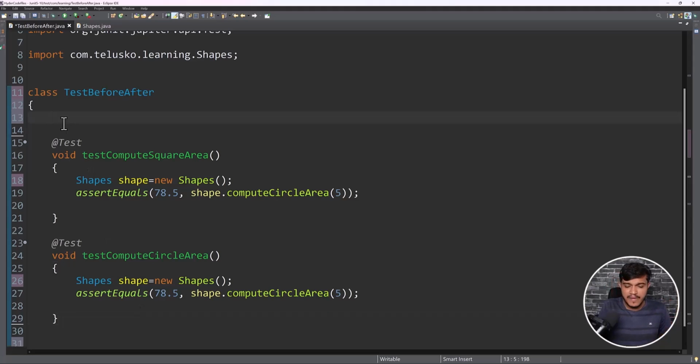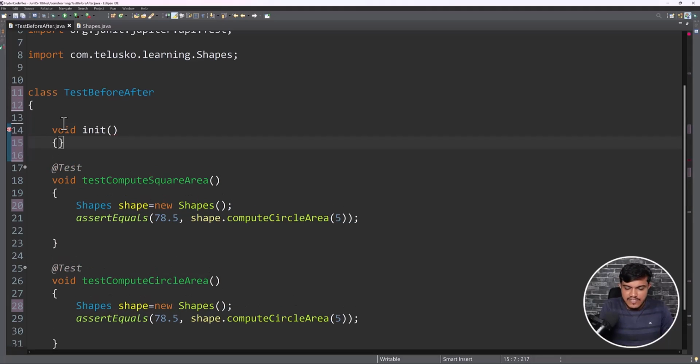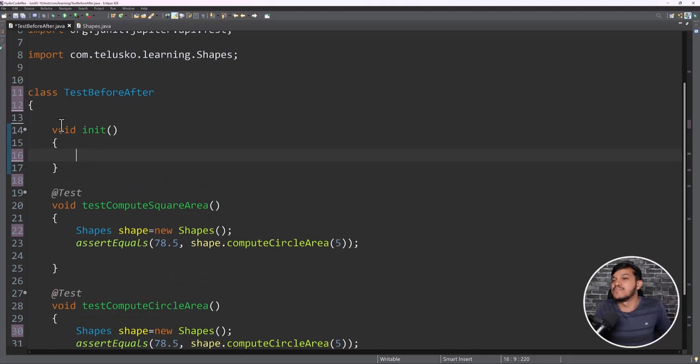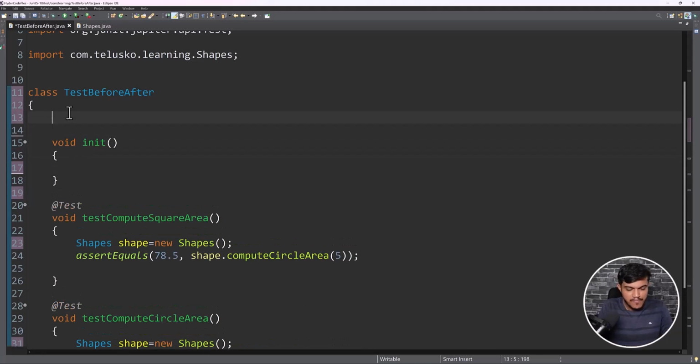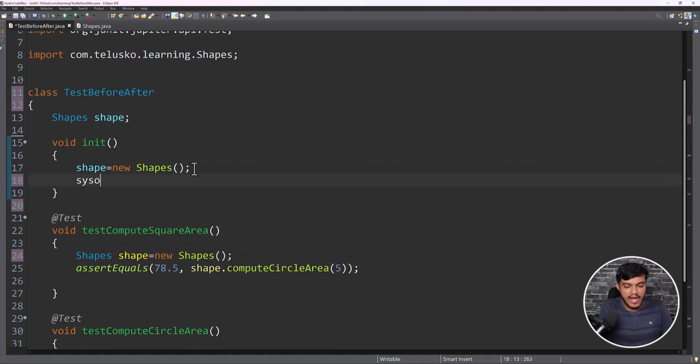So what to do here is I'll create one normal method. Please understand this. Maybe I'll give the name as init method. You can give some other name, no problem. I have given it as init method. And here I'll be creating the object. Before that, I'll create one instance variable, Shape type shape, and within this init method, I would be creating the object or instance of the class under test, and to this I'll create the reference by the name shape. Fine. And just to demonstrate and see the control flow, I'd be writing one System.out.println. Maybe I'll give the name as before test.